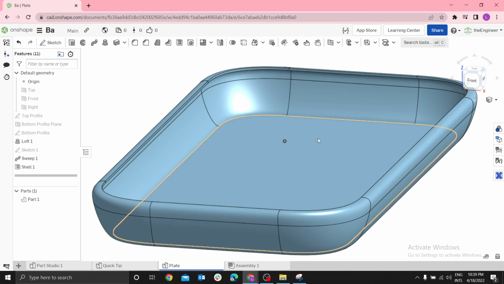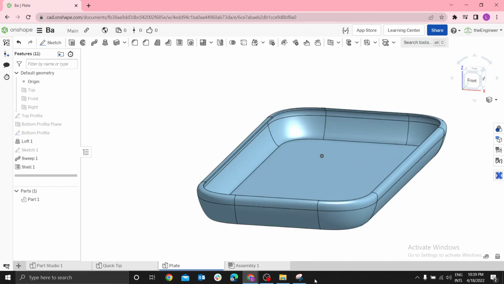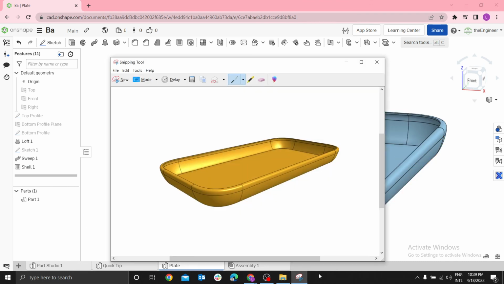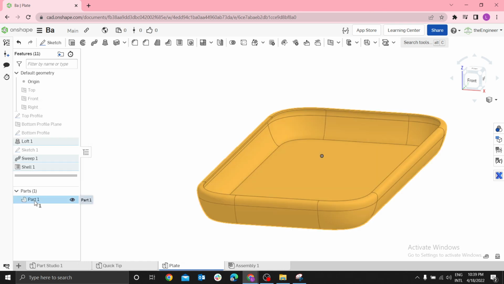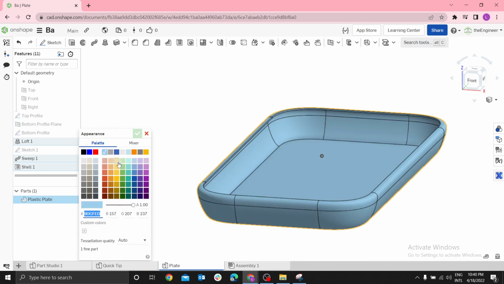Yes, it was taking some time. You can see now you have designed a similar part. You can assign appearance, just click on the part here. Part 4, you can rename, Shift N, maybe plastic plate. Then you can right click, edit appearance, and use this.